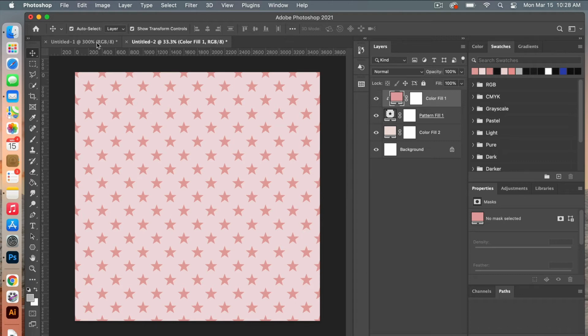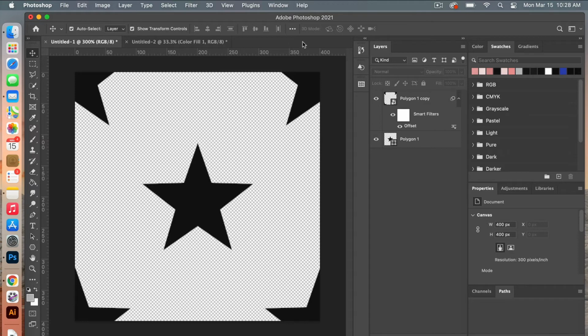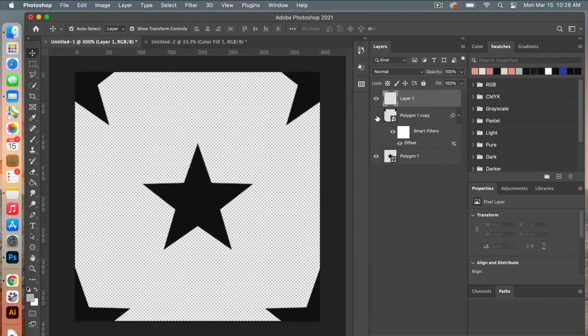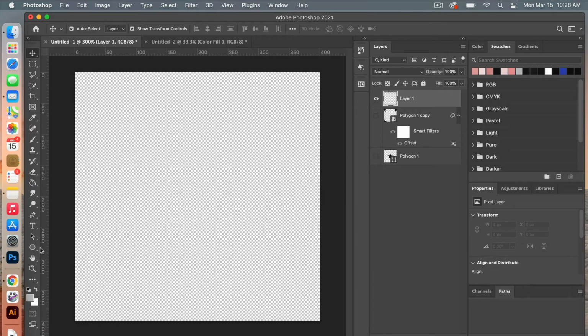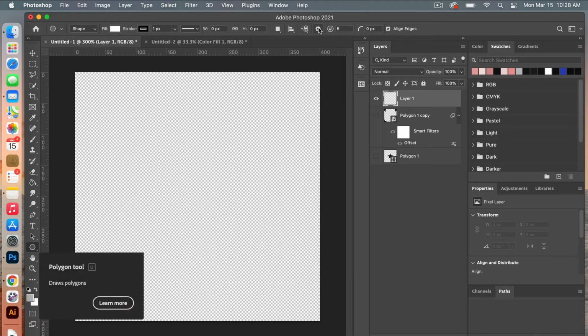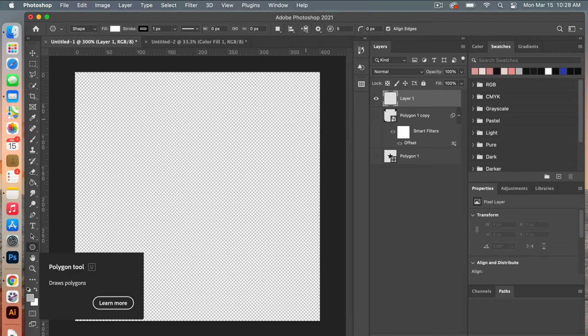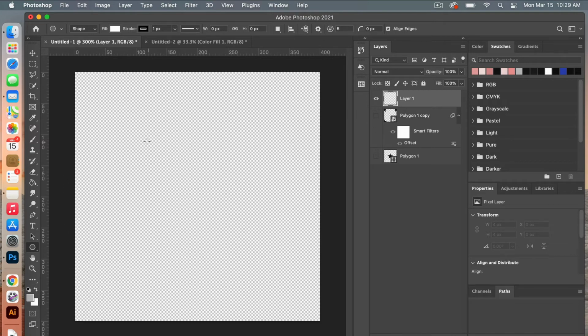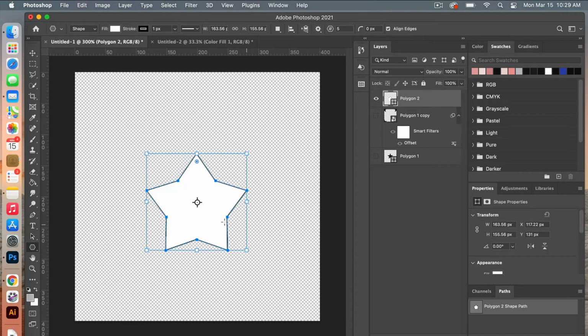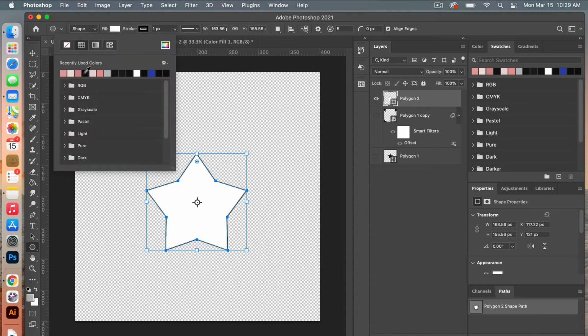Let's jump back into our pattern document here. Let's create a new layer, and we'll just turn off those two layers. Make sure we have our polygon tool selected again. This time let's jump back into the gear icon and change our star ratio to 75%. And then using the shift key just to constrain the proportions, we'll click and drag to create our star, and then change the fill again to black.